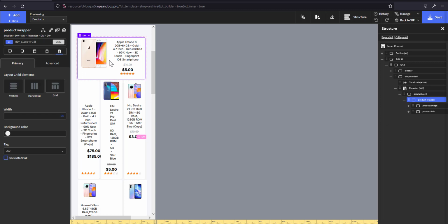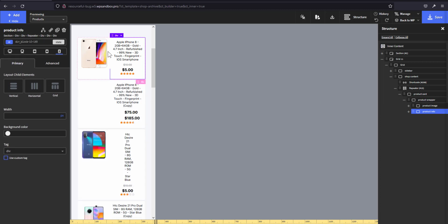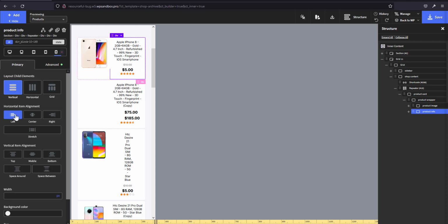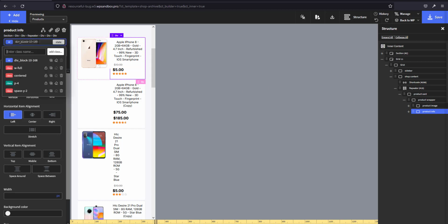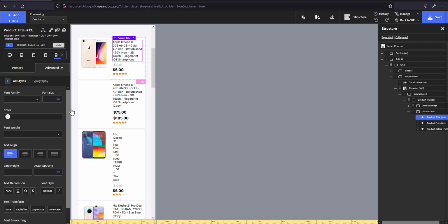Horizontally. For this one, I want these items to be aligned to the left. So I'm just going to use this and align it to the left. For some reason the text is not aligning. Normally it should, but I'm just going to go down to the title and just align that.